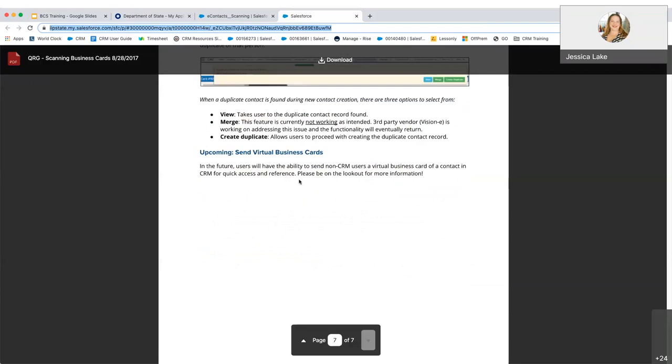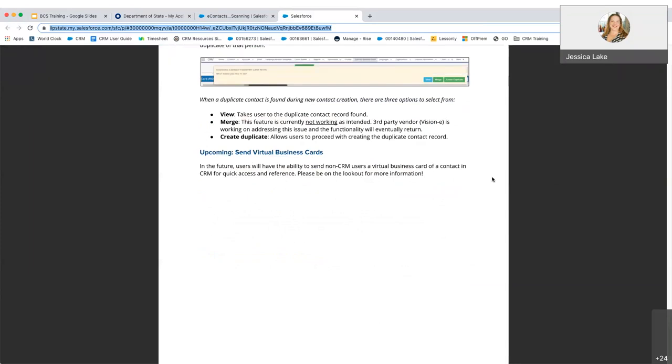Oh, and it looks like we have a coming enhancement. In the future, our users will have the ability to send non-CRM users a virtual business card of a contact in CRM. So we'll stay on the lookout for that enhancement to come out. And we're going to add your suggestion about maybe being able to map a QR code contact, like a business card, to upload to CRM to create a contact. Thanks for that.